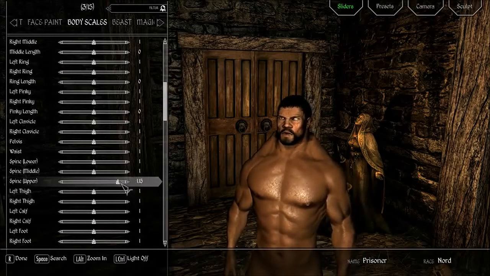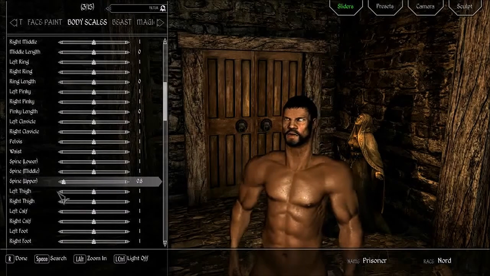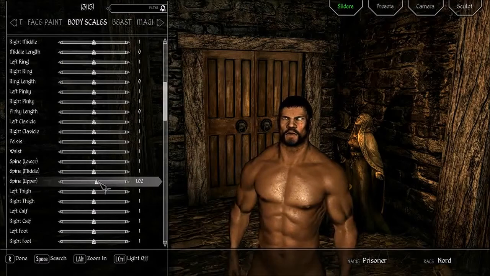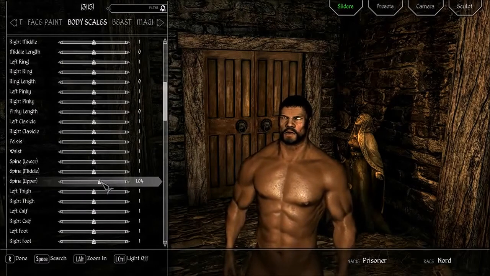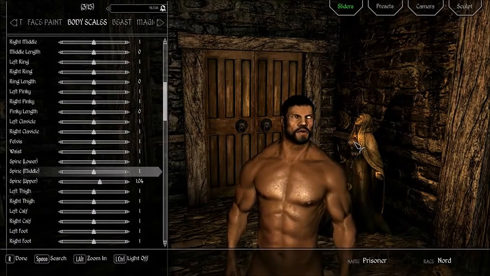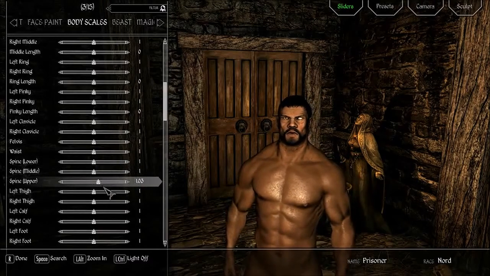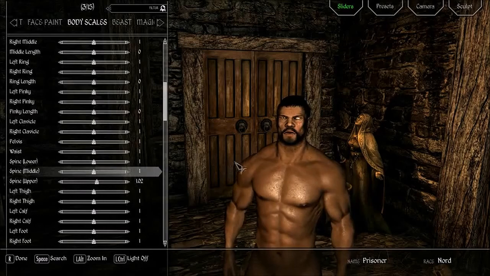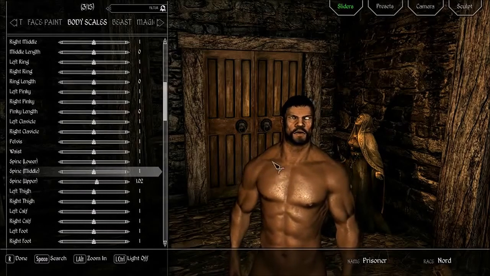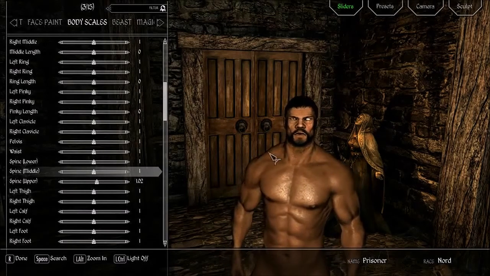Now, that's too high. That's too low. I'll say a 1.2 will do, just to give him a little extra muscle in here.